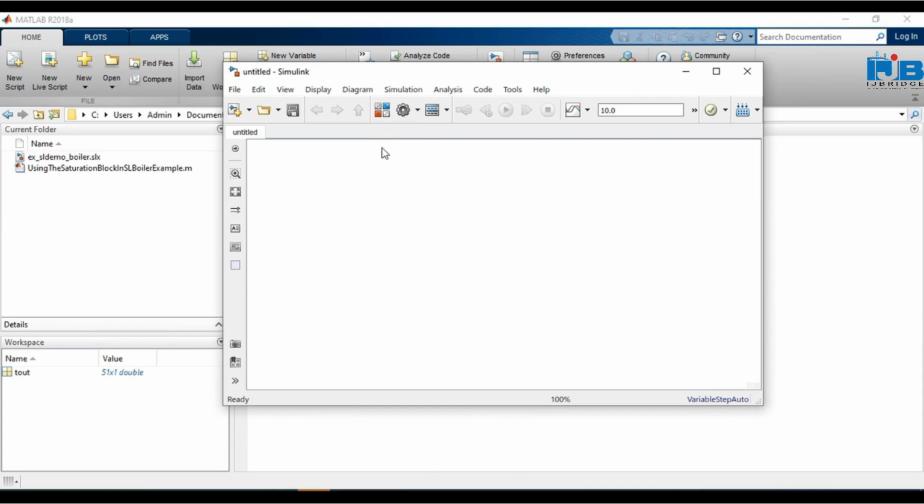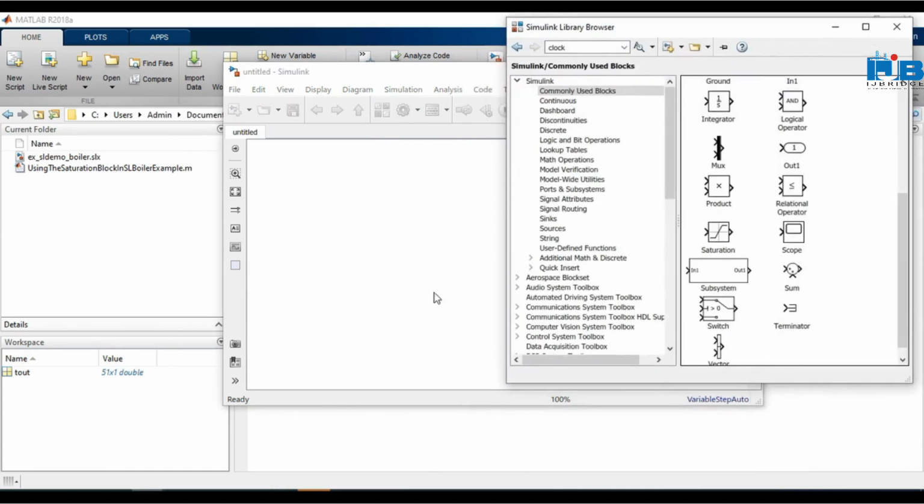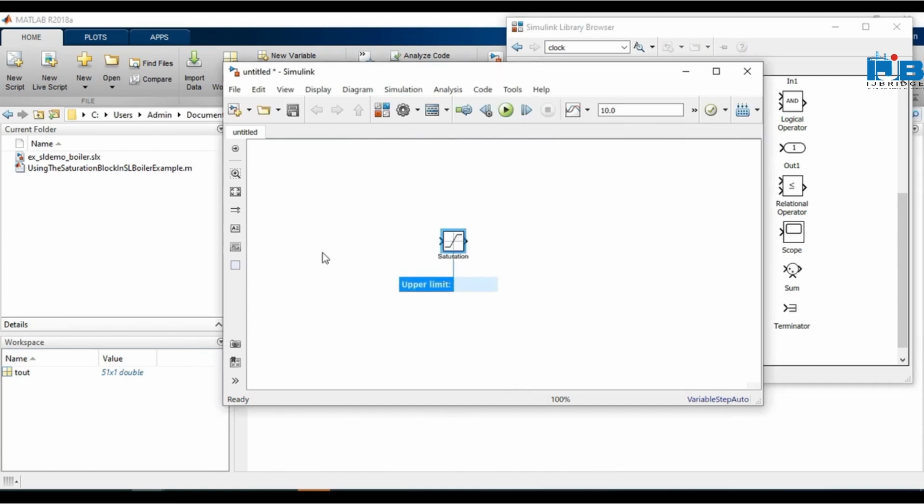You can see a tab called the library browser. Click on that. In the libraries we need to find a saturation block. In the library called commonly used blocks, you will find a saturation block. So this is a saturation block. Just drag this block into the model. You see it needs one input and it will produce one output.